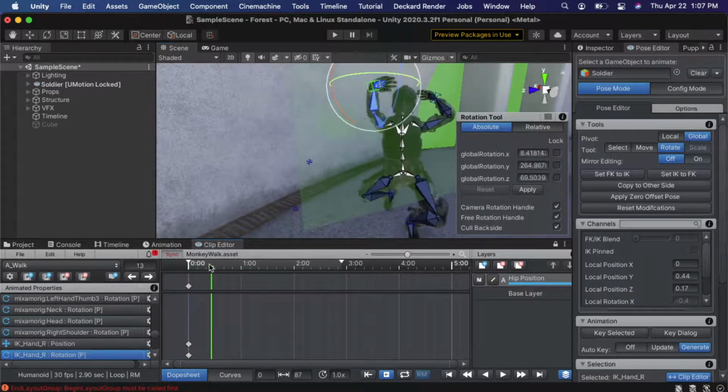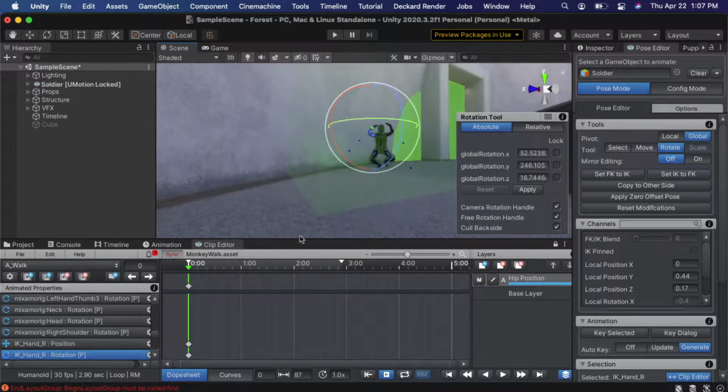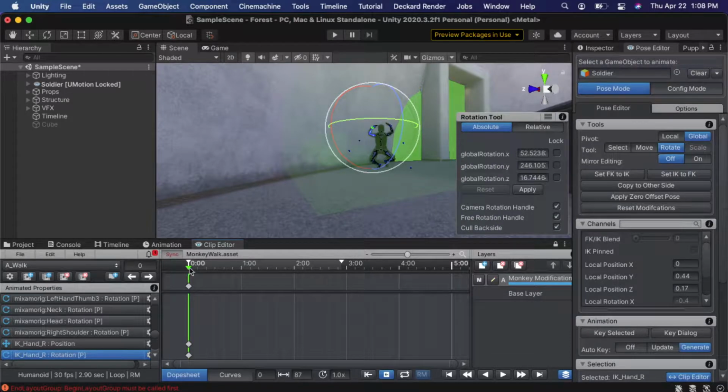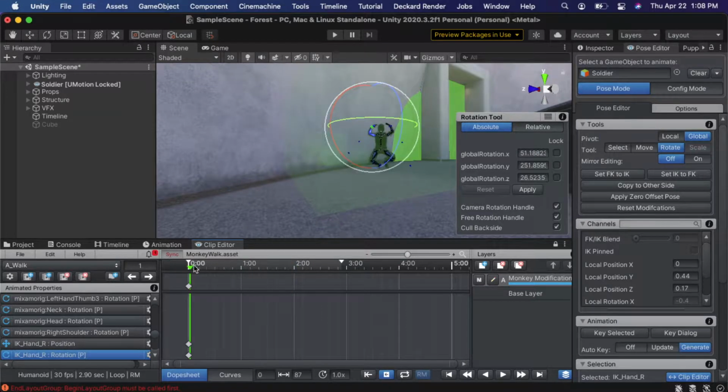All right, so now we've made all these modifications on our additive layer. So what we have is a normal walk. If I mute this, you know what? This is no longer just a hip position. I'm going to edit this by clicking on the pencil. I'm going to call this monkey mod. We'll call it monkey. Ooh, that's an echo. Monkey modification. And okay. So this is what it looks like. We have this soldier who's been bitten by a vampire monkey, and now he walks like a chimp forever through all eternity.